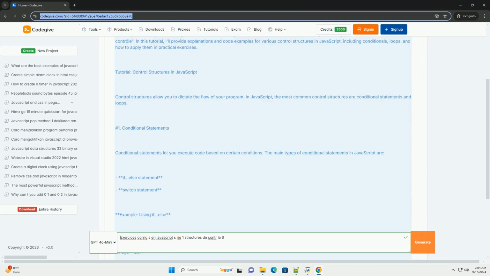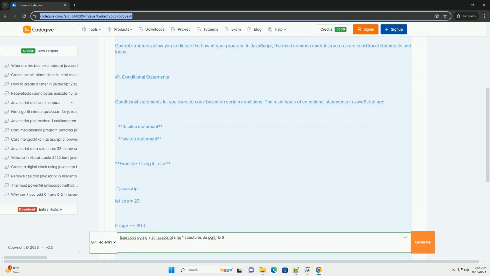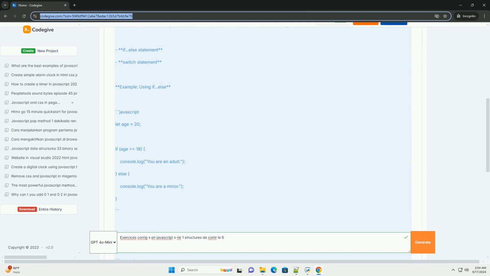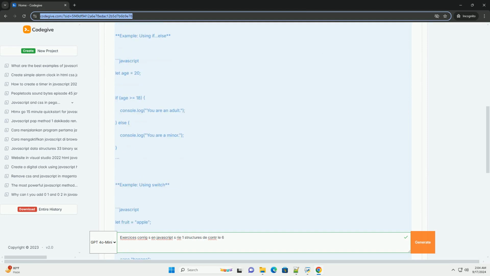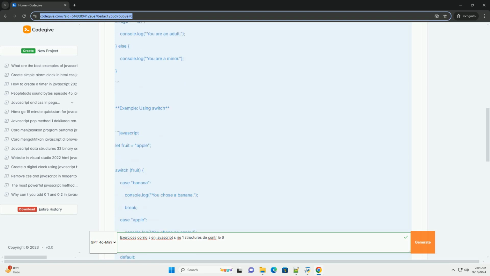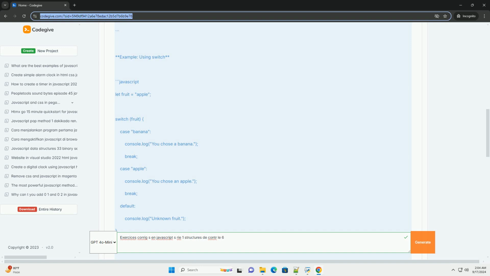Exercises corrigés on JavaScript's control structures focuses on the fundamental control structures in JavaScript, which are essential for managing the flow of a program. The exercises are designed to enhance understanding of conditional statements such as if, else, and switch, as well as looping constructs like for, while, and do while.